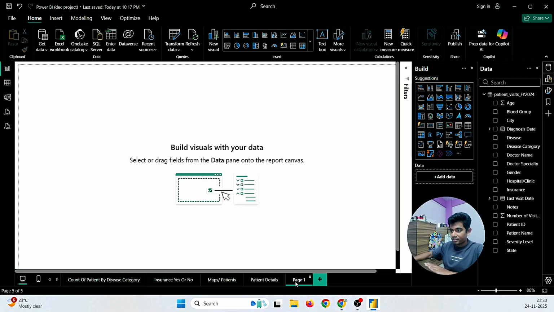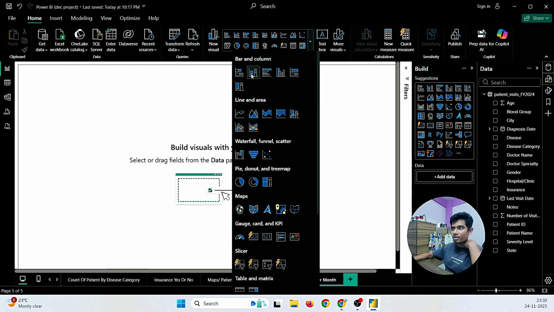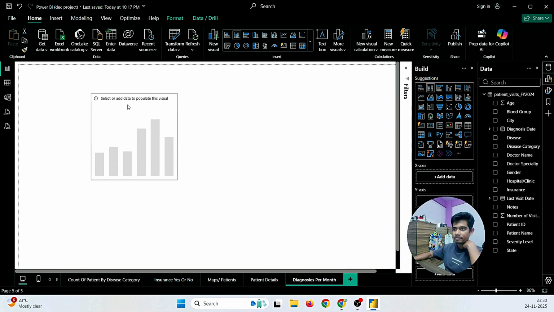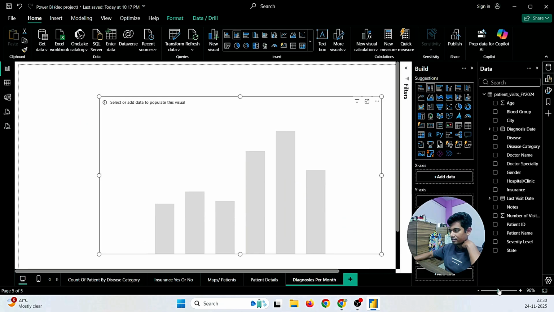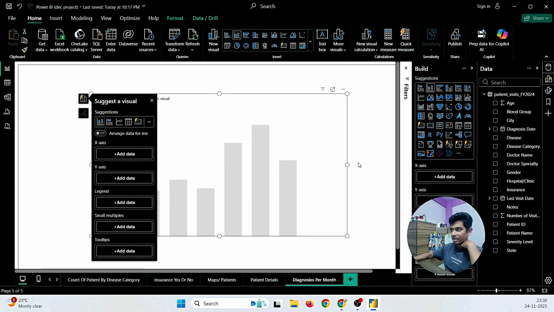So let's make this requirement in a new page and write diagnosis per month, simple monthly diagnosis they have asked. And in this it would be better to use a column or bar chart. Let's see what we have. Let's take a column chart this time. Okay, let's take that and increase it a little bit. Yeah, it's good to go.